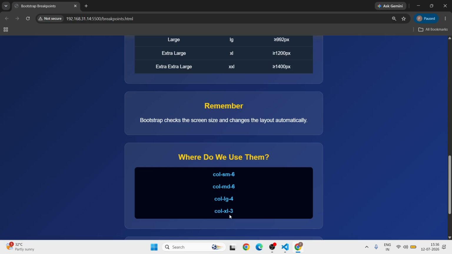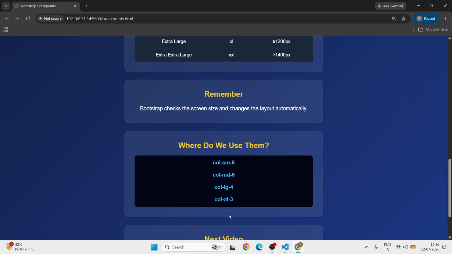So today we learned Bootstrap breakpoints. I hope this concept is clear now.